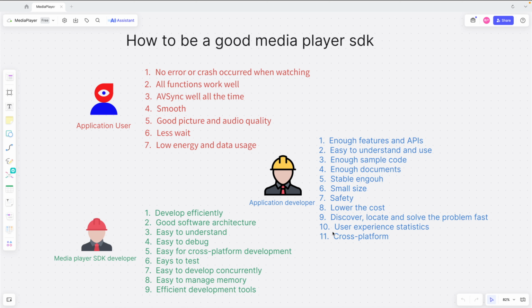The media player SDK developers must meet the requirements of the application developers and users. Otherwise, no one wants to use their SDK. But on the media player SDK developer side, there are many requirements here. I think most of them are applicable to any software development.